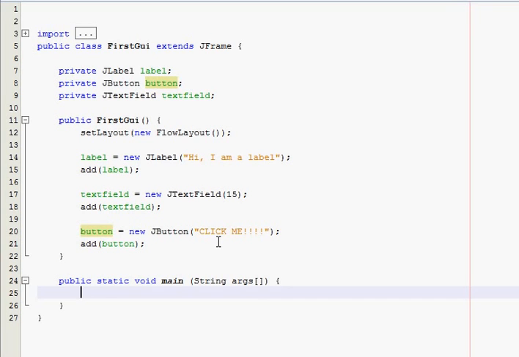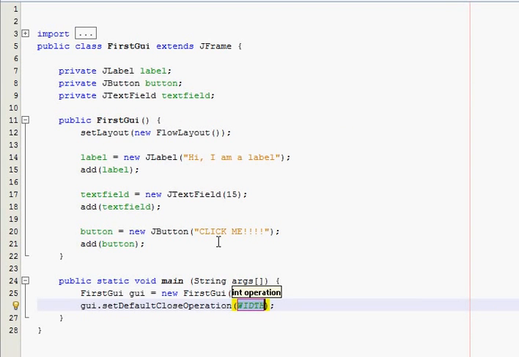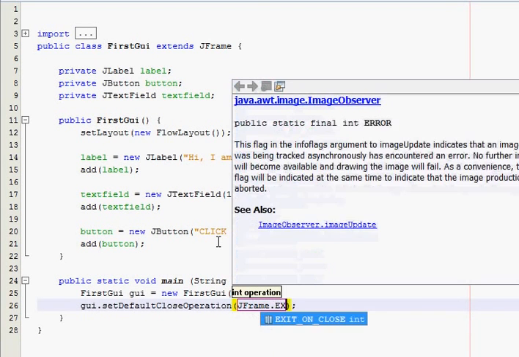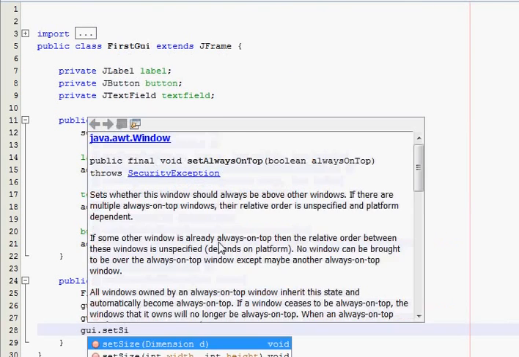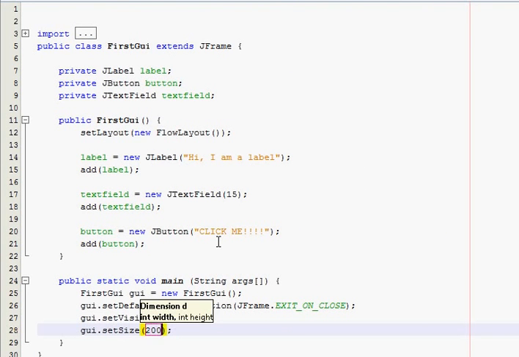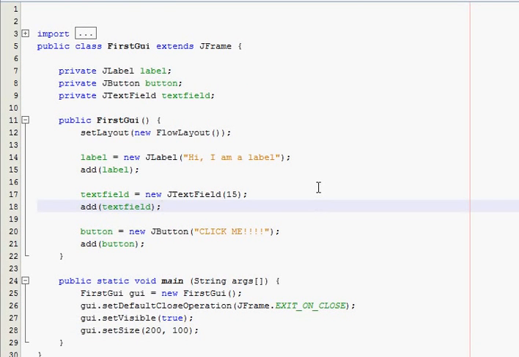Now, just like last tutorial, FirstGUI gui equals new FirstGUI. Then gui.setDefaultCloseOperation(JFrame.EXIT_ON_CLOSE). gui.setVisible(true). gui.setSize, I think we'll give it 200 by maybe 100. We'll see how that works. And that should be it. So run this thing.